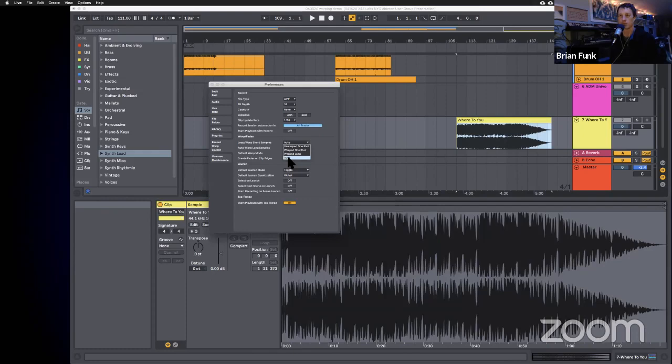Especially with short samples, Live is really good at recognizing if it's something with a rhythm or a beat, and it's also good at noticing if it's just a one shot hit or just some sort of sound. So I leave that one at auto, and I'm pretty happy with that. I don't think I've ever decided to change it.